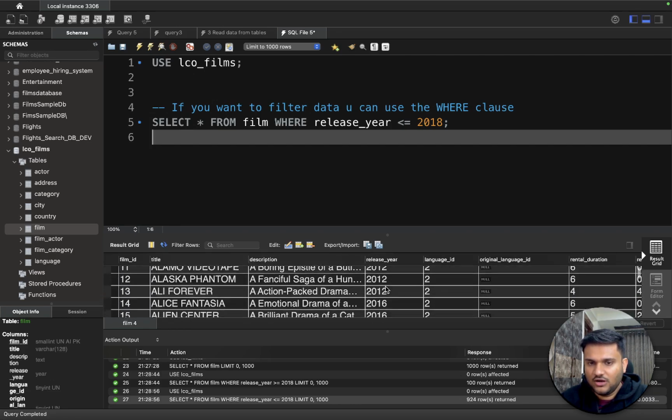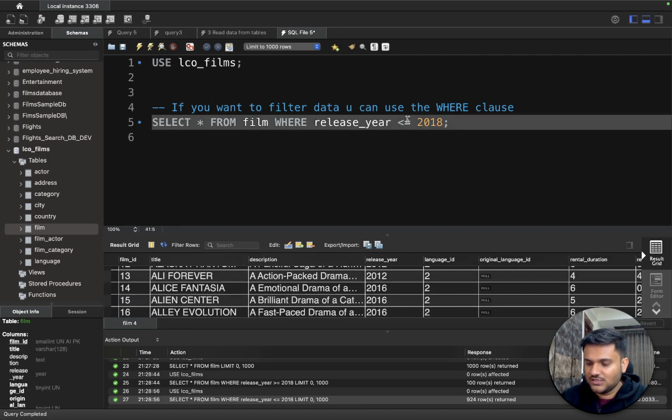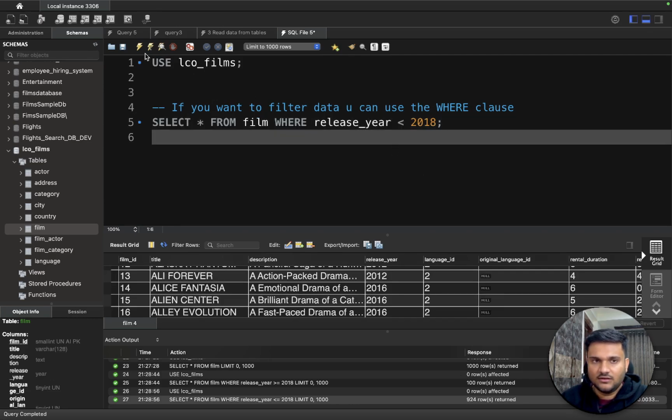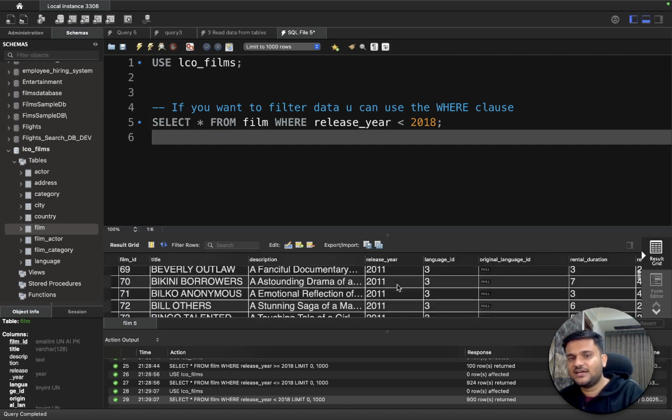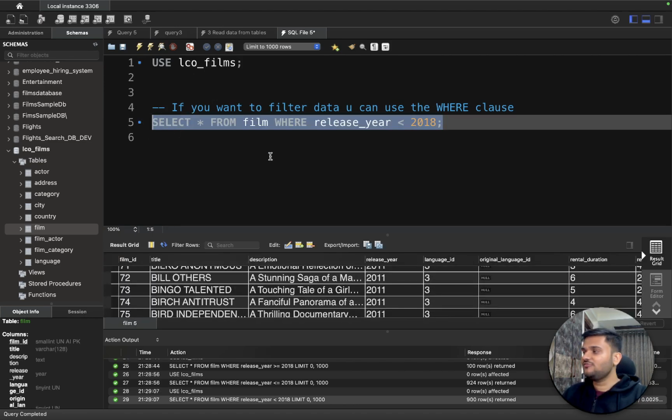It's all 2018 or less than 2018. If I, instead of less than or equal to, do less than 2018, then it will not even show 2018. It will just show everything less than 2018. So this is how you can actually filter out the data, and you can actually club this command.